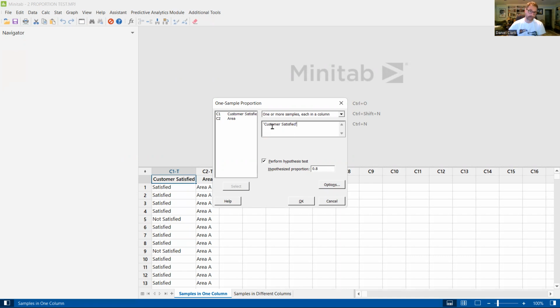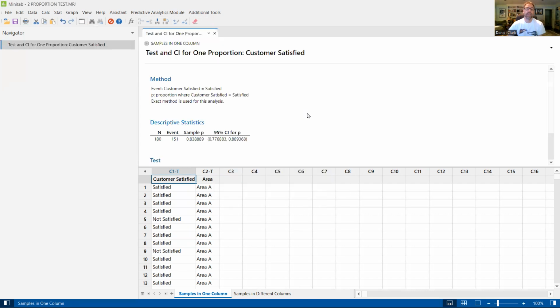Again, I want to see, is there a statistically significant difference in the proportion satisfied from my historical proportion of 0.8? So I've got my perform hypothesis test box checked, and the historical value of 0.8. Okay. And of course, it gives me the same results. Again, here the event is where the customer was satisfied. So it's counting in the numerator the rows where the value is satisfied. And p, lowercase p, represents the proportion where the customer satisfied variable equals satisfied. 180 rows, 151 events. My sample proportion is 0.838. You can see the confidence interval around that.